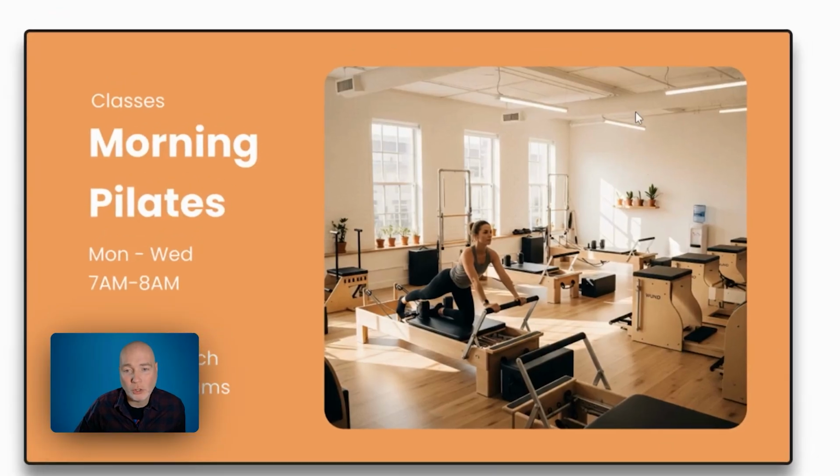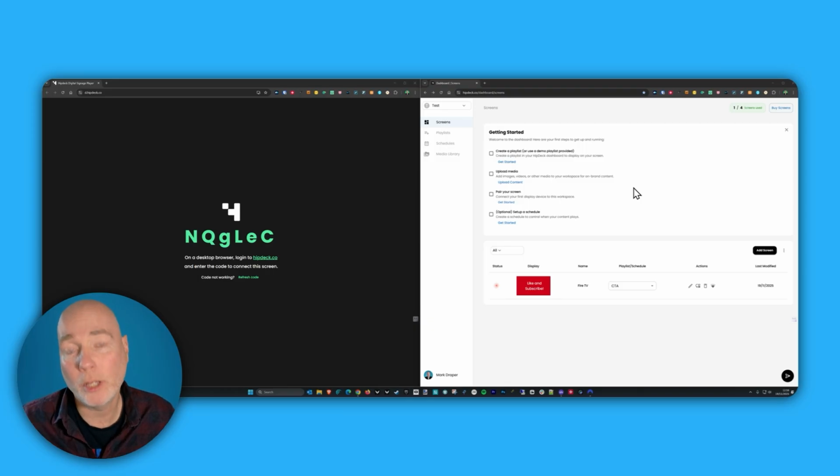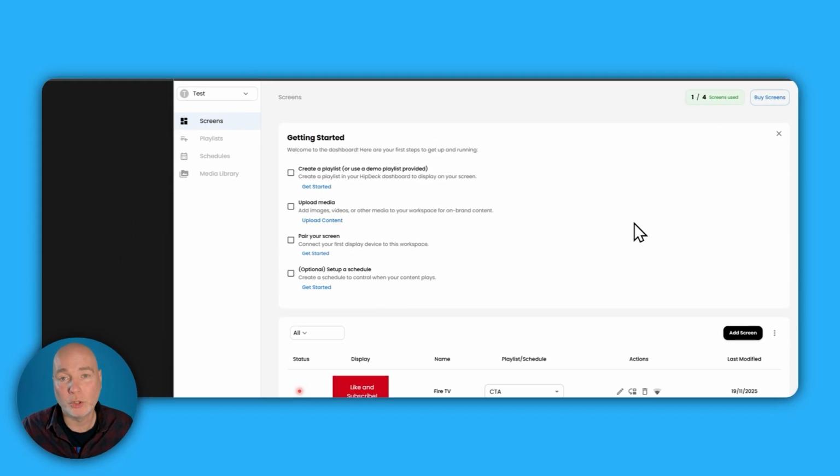Let me log in and show you how this works. So once you're signed up to Hipdeck, you'll be dropped into a very simple to use interface. You can see I'm using one of 4 screens. You get the first screen free and you have to pay for the subsequent screens.